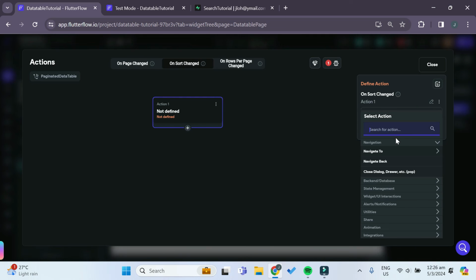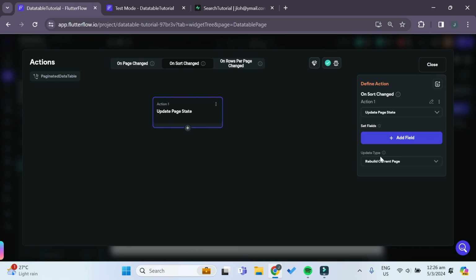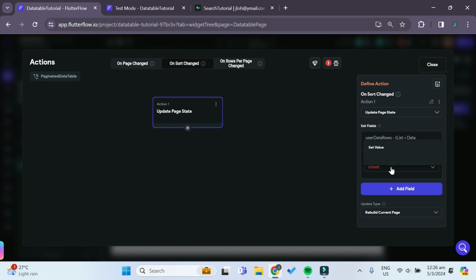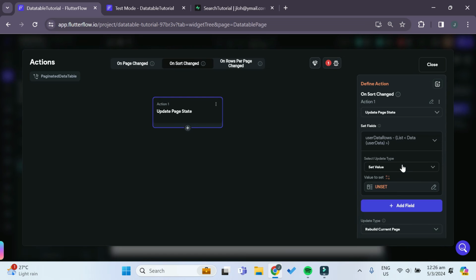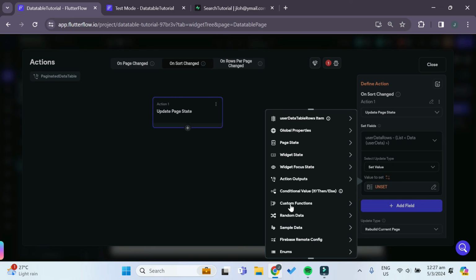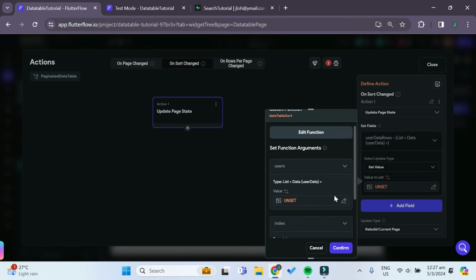And now what we want to do is to update our state one more time. So we can search state and we want to update the page state. And you want to update this user data rows page state variable that we created. So the update type will be set value and for the value to set, you can scroll down and it will be under custom functions. And you want to select the new function that we implemented ourselves.